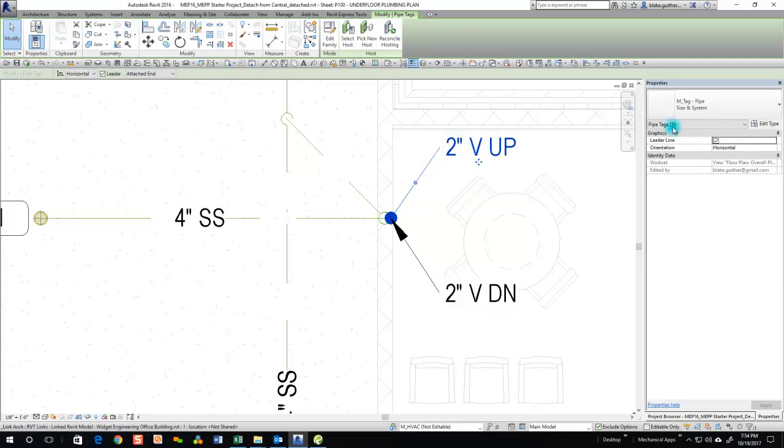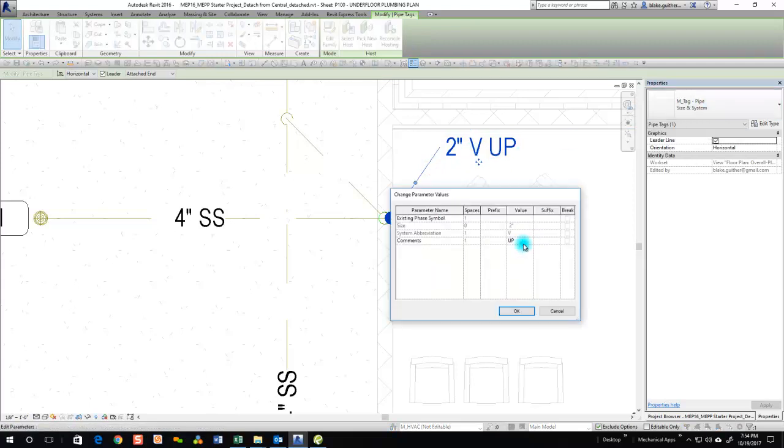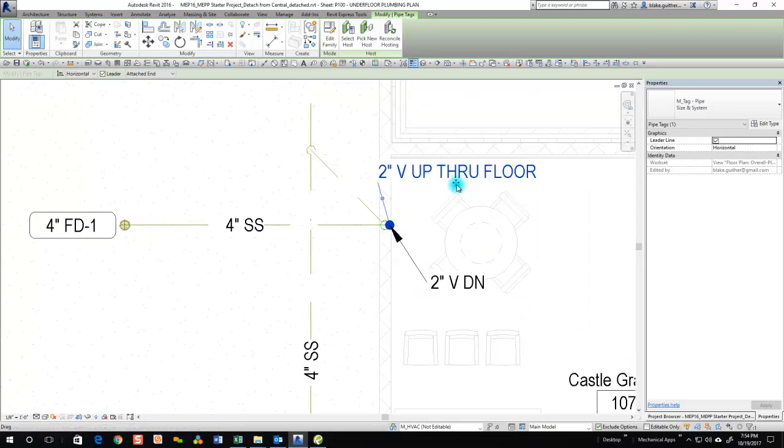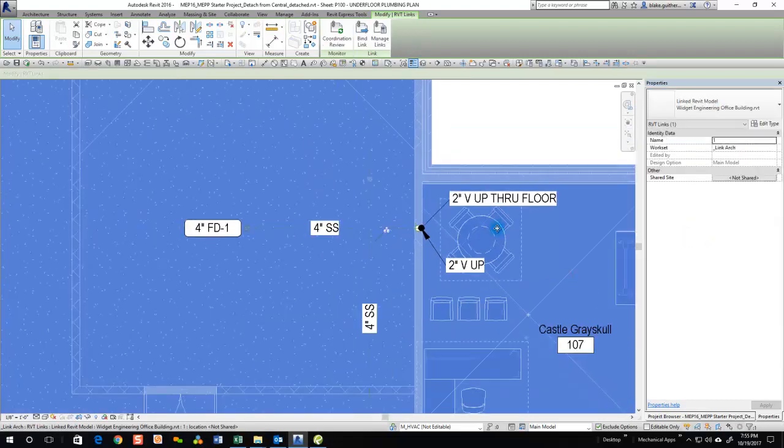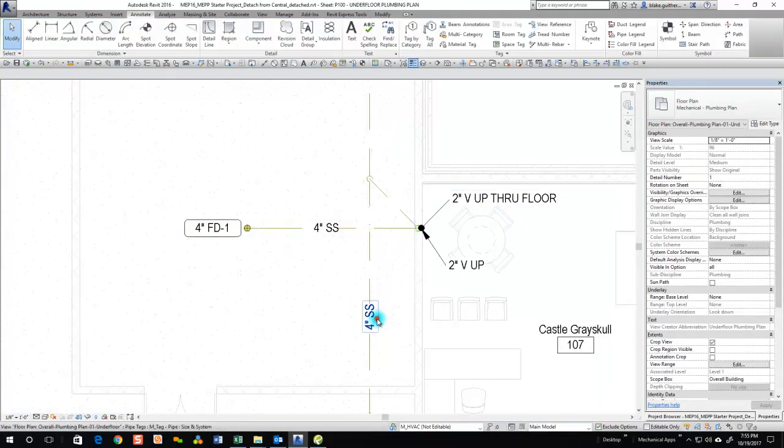Now this tag is just size and system, however we've got comments built into it. So just on the fly you can type in any comments you want. There you go. And I guess this pipe should be up, not down. So that's the comments in the tags.